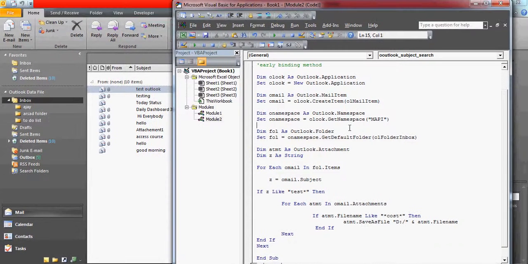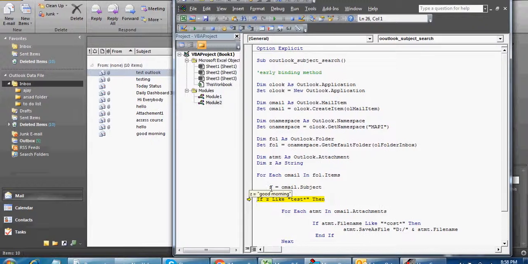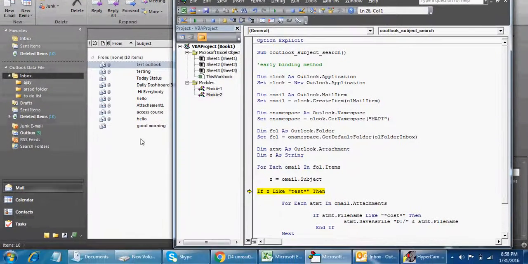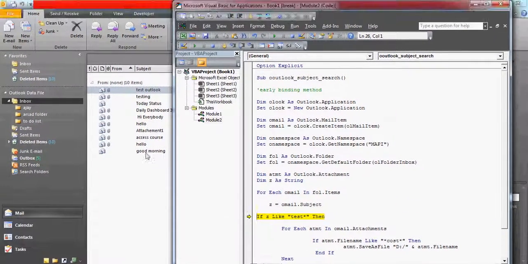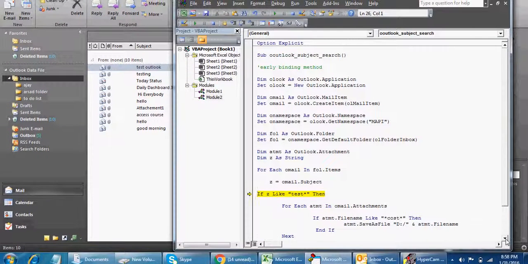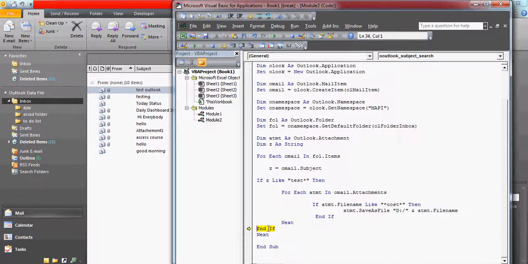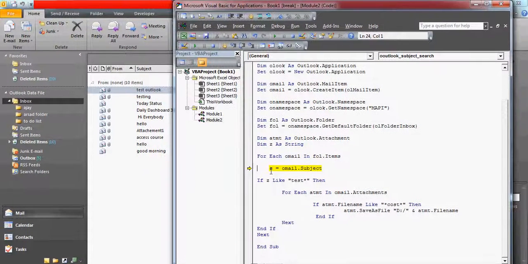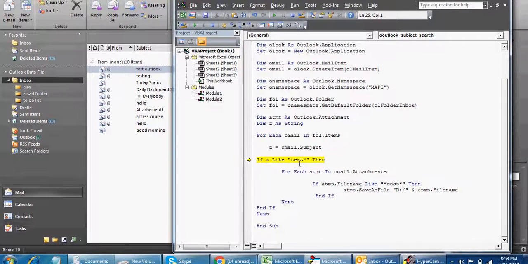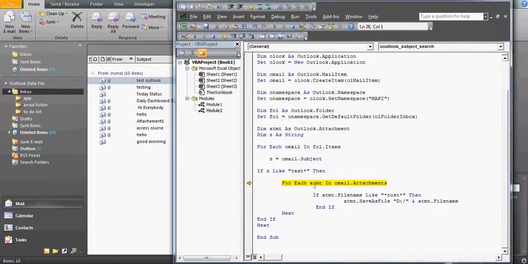So now you can run this using F8 also. Let me show you why not. When you go here, you look at this. Now your subject line is good morning, right? So obviously good morning doesn't contain any word called test. So this if condition will fail, and when you run this, it will go to the end if, and the next time it accesses a different email which is testing. Now in the testing, you see the test word comes, so it will go to the true criteria, where I have said that now look at its attachment.